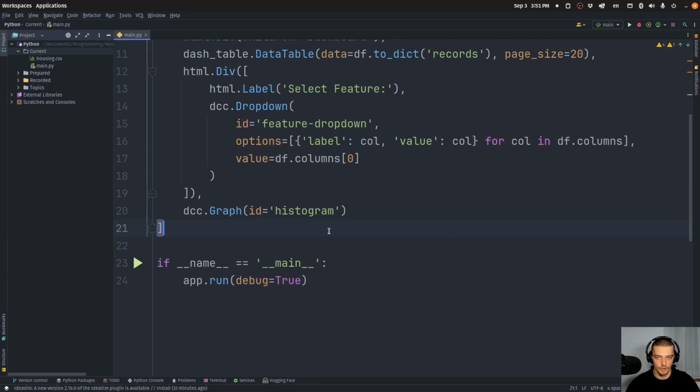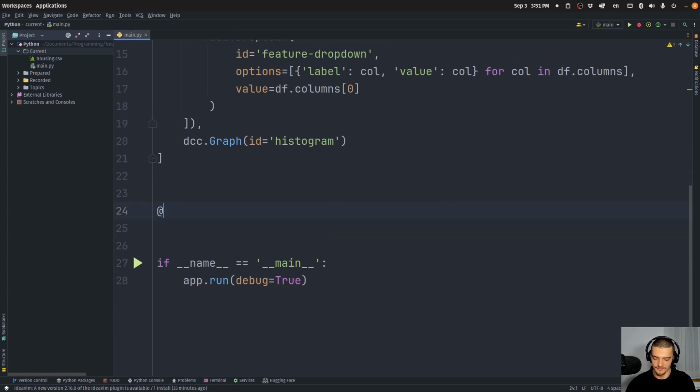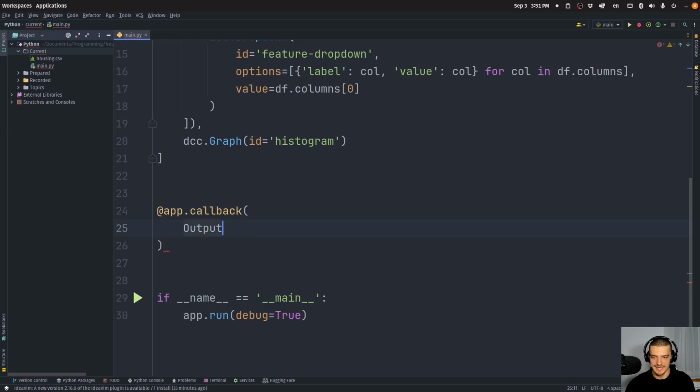If I want to have an interaction here, I have to define a so-called callback function. For this, I'm going to say app.callback, and I'm going to define two things inside of this callback. The first one is going to be the output. What is going to receive the return value of this function? This is going to be the element with the ID histogram, in particular the figure of this element.